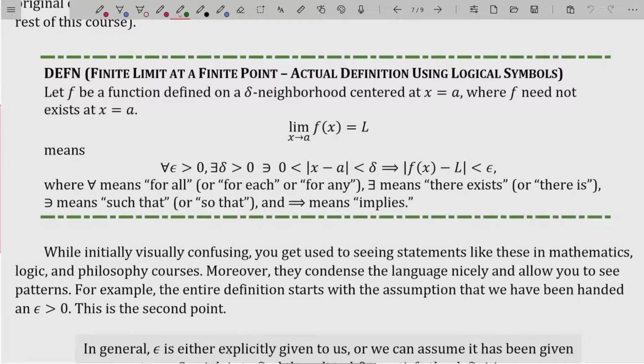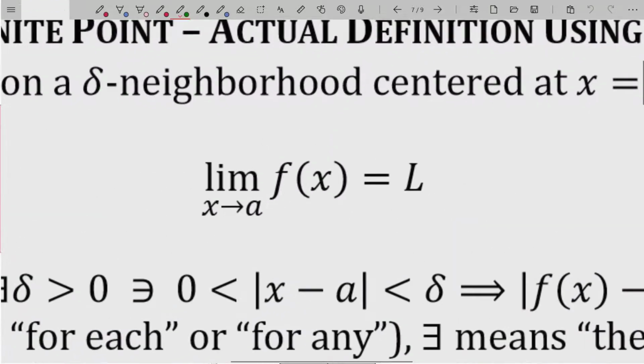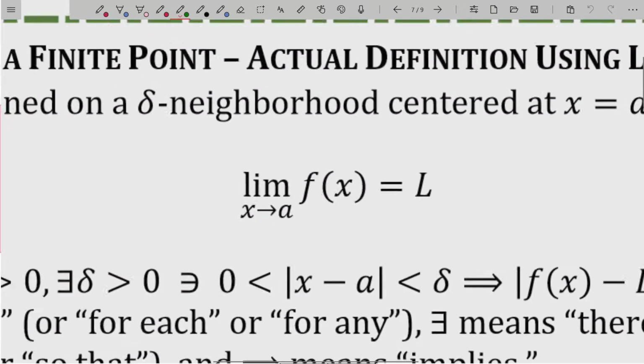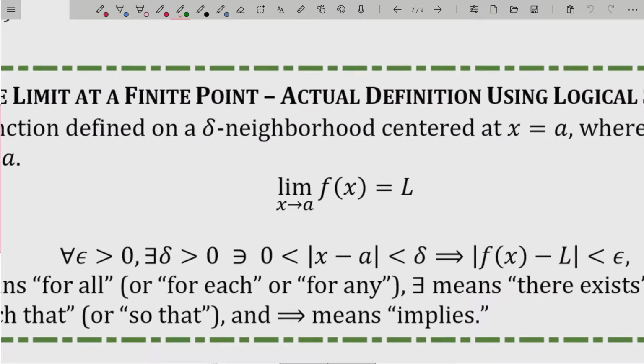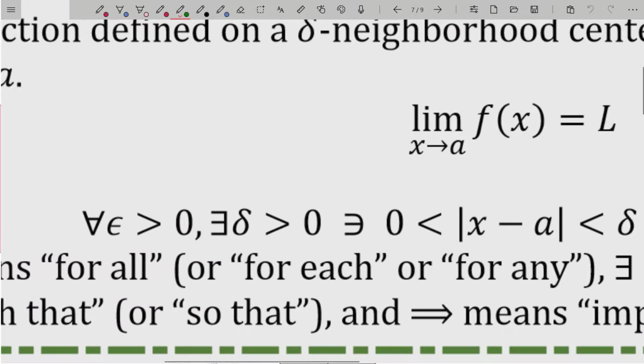Let f be a function defined on a delta neighborhood centered at A, where f need not actually exist at A. Then this notation, limit as x approaches A of f of x equals L, means the following. And then a bunch of symbols. So let's clarify all this. This is symbolic logic. If you take a symbolic logic course, a philosophy course, or a finite mathematics course and stuff like that, you will run into these symbols all the time.